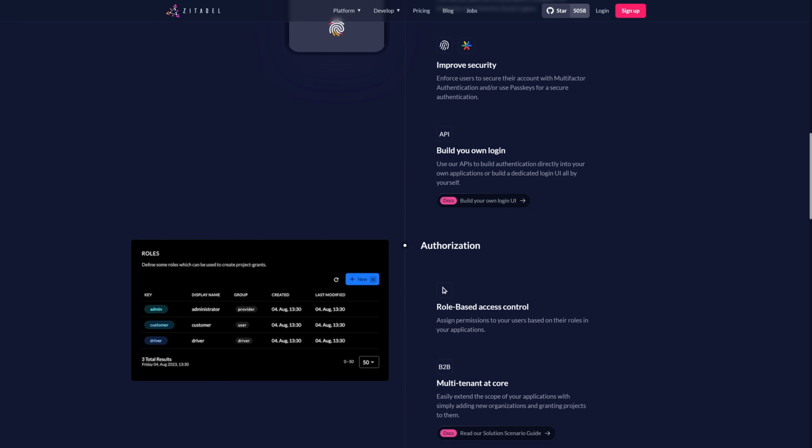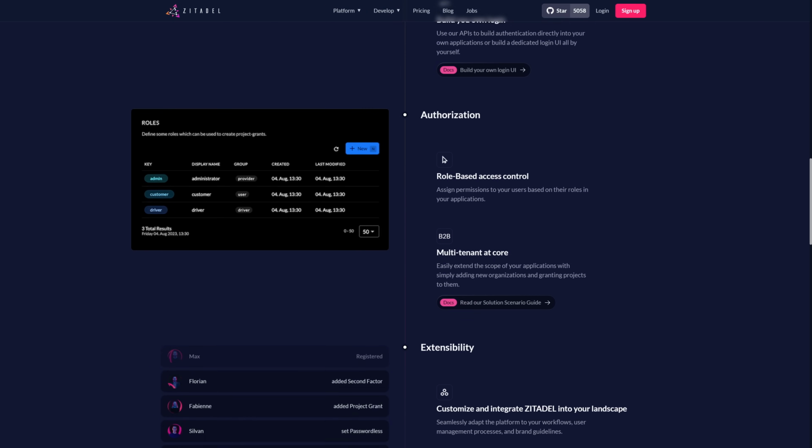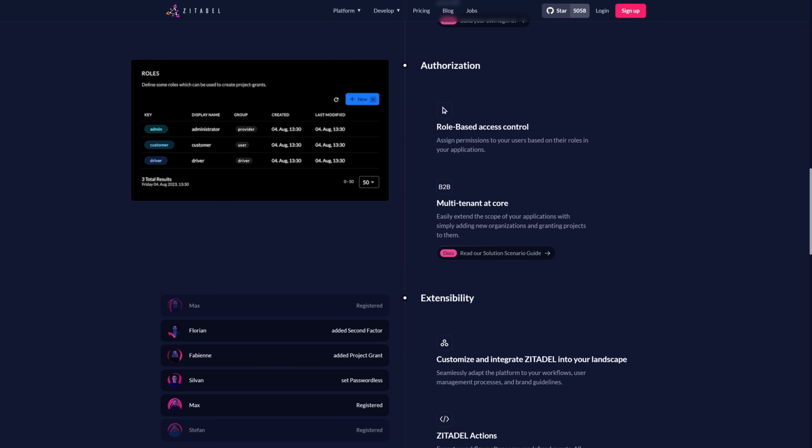On top of that, they do things a bit differently. So they build in things like role-based access control. So you can actually set up roles within Zitadel and then apply those to your applications. So certain users will get certain features and others won't, much like you would have a traditional hierarchy in an application of admins, users, etc.